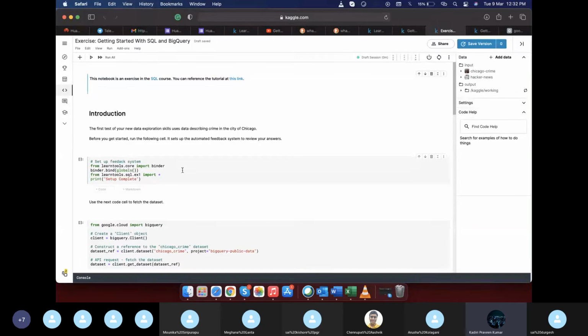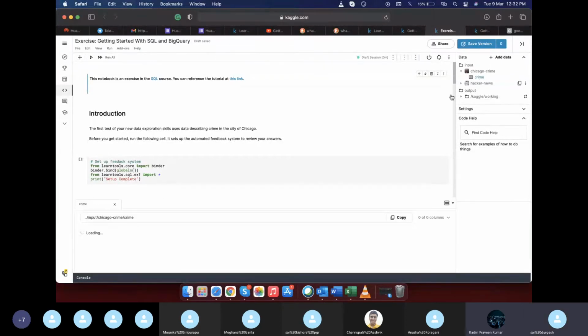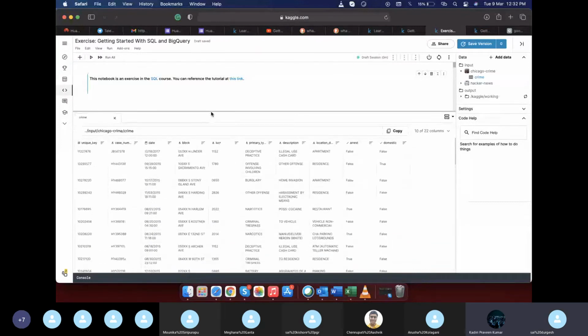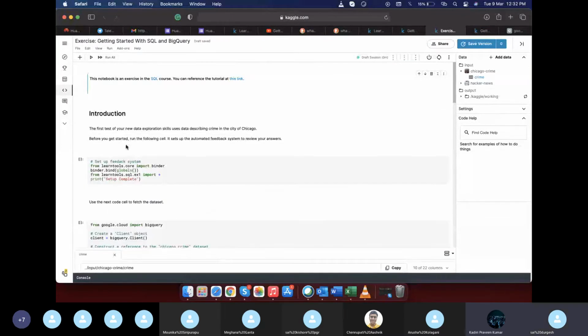The first test of your new data exploration skills uses data on crime in the city of Chicago. So from the data sets that they have given, what are we supposed to do? We have to describe what the crime is. So you open the crime data set. It is always important for you to first understand what the data set is. So check the data set.